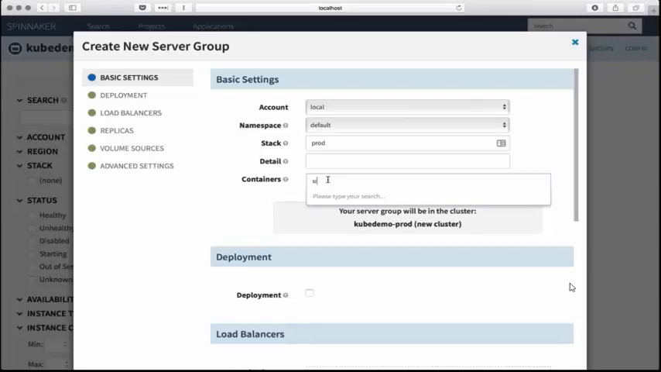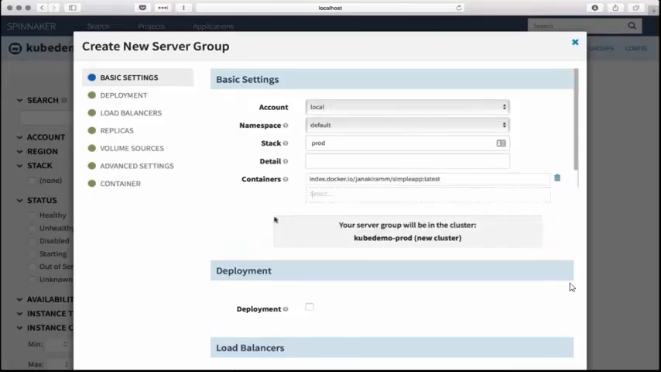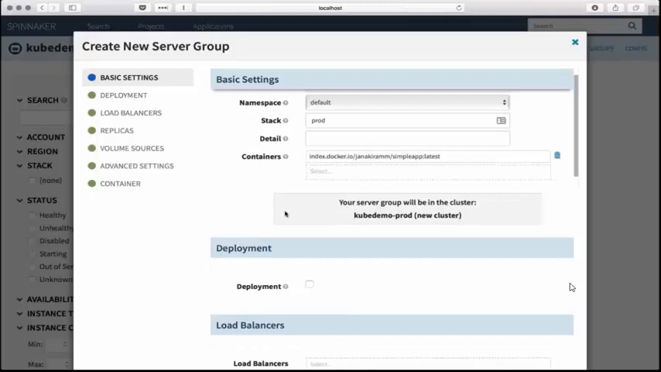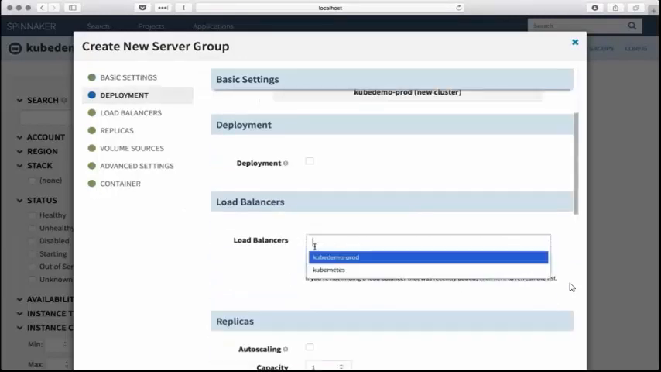Select the load balancer that we created, kubedemo prod, that is our load balancer. In replica, we can create scaling of our pods. Instead, I will launch 4 pods in my replica set. All this corresponds to deployment of our application. Our details are mapped to our application deployment.